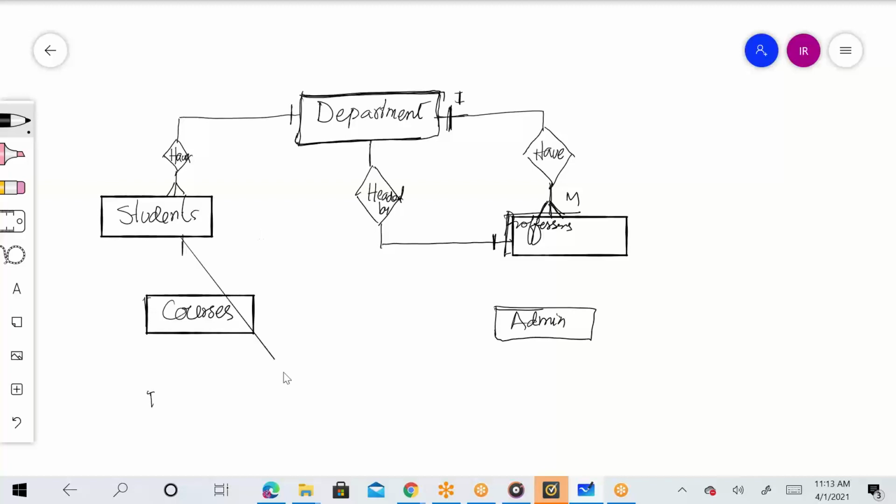One student can enroll in many courses. At the same time, one student can enroll in only one course if he wants to. If he's giving a supplementary or it is summer, he can also register in one course. Same way, professors can be connected with students, that one professor can teach or would be teaching many students.